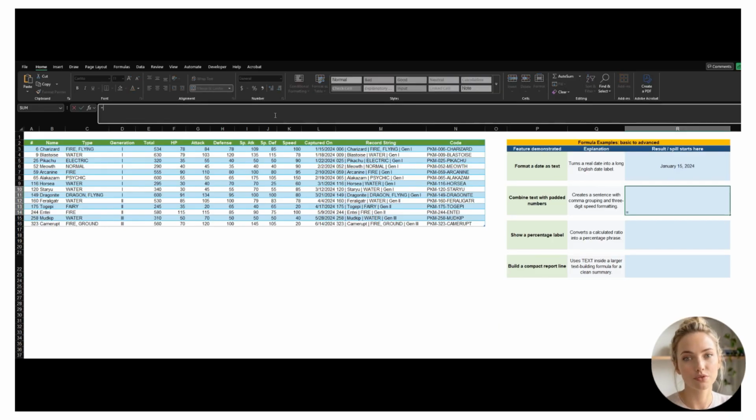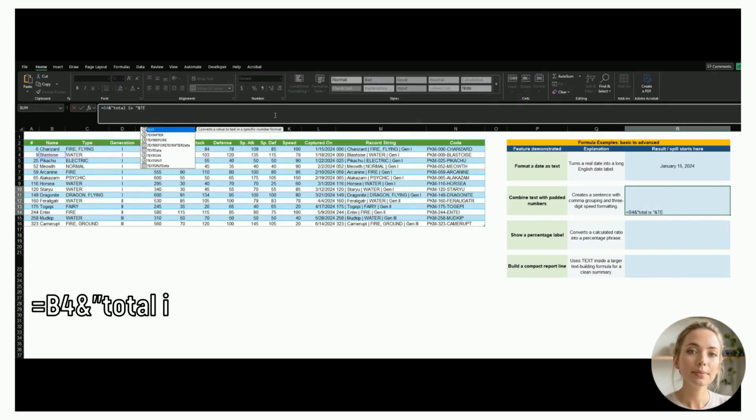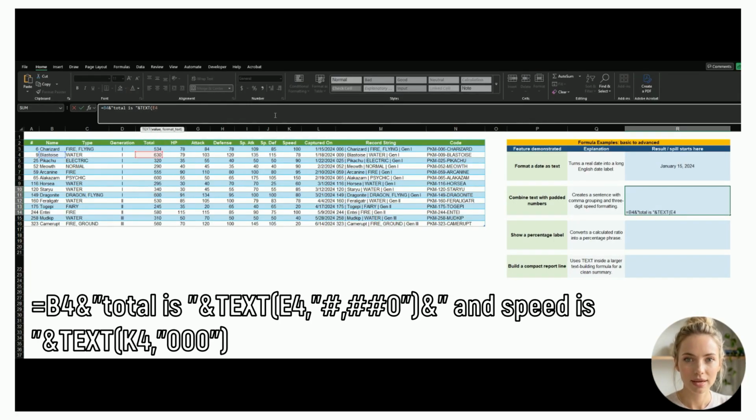Next, combining text with formatted numbers in one big concatenated sentence. We want a result pulling Blastoise's name, total stats, and speed all in one cell. Type equals, then B4, which is the name, ampersand, quote, total is, quote. Now we wrap TEXT around the total. TEXT, E4, comma, quote, pound comma pound 0, quote. That format gives us comma grouping for thousands, so 1234 would show as 1,234.